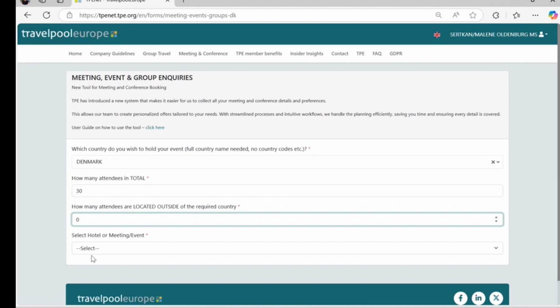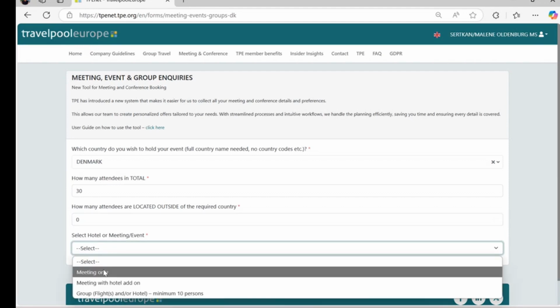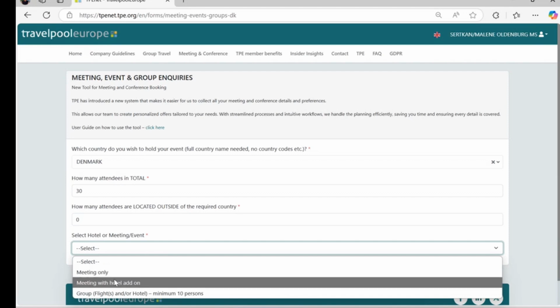So you get a drop-down here where you have meeting only. You have meeting with a hotel add-on. Even if it's a day meeting, you might have people coming the day before because they cannot reach the meeting that starts at 9 o'clock in the morning. So they want to arrive the day before, or even stay a night more because they can't get back home during the nighttime. So that can also be chosen.